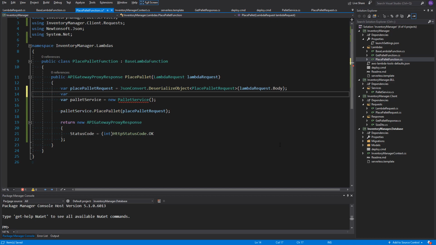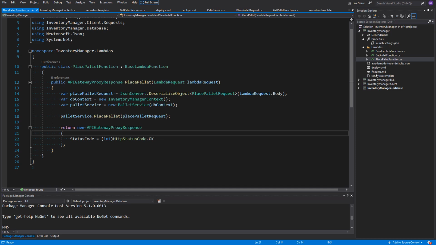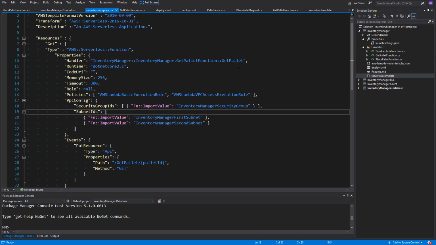Okay, here I have an error. I probably haven't passed the DB context to the constructor of the pallet service. Let me fix it. Just create a new instance of inventory manager context and pass it to the pallet service. And here we have the whole code written.